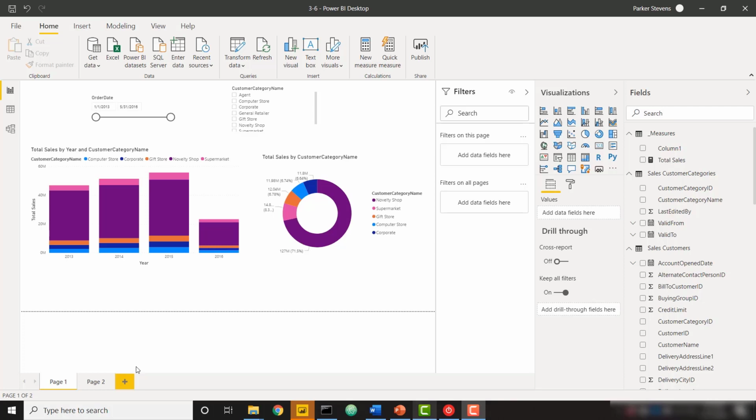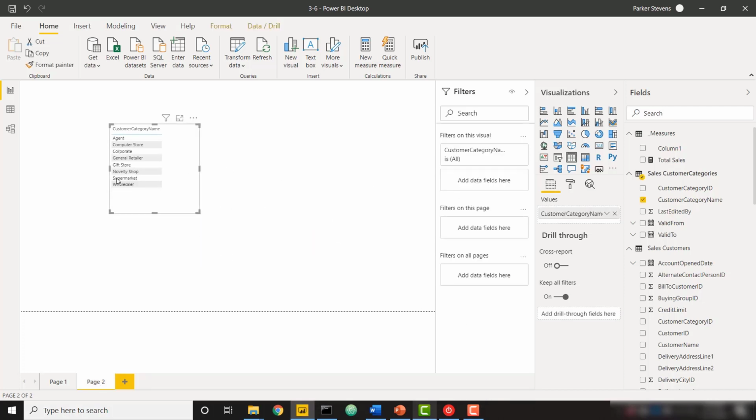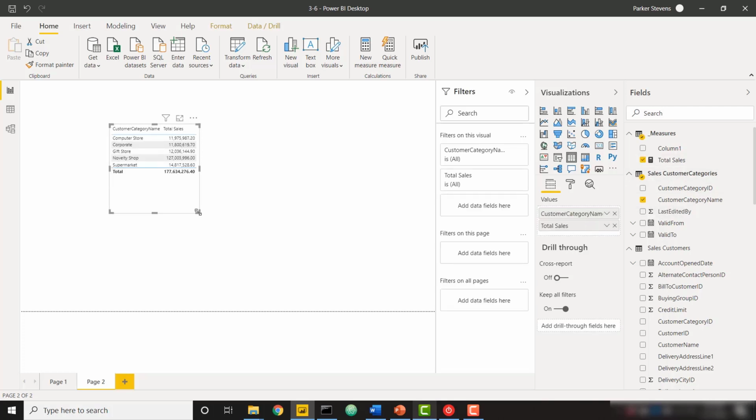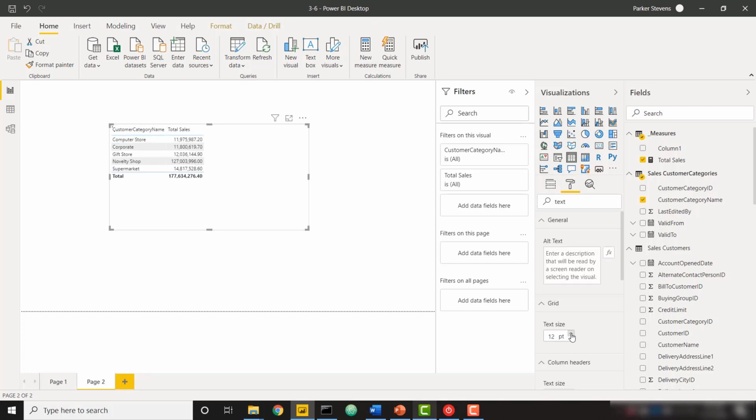In order to demonstrate this, let's alter page 2. Let's actually make this a table with our customer category names and our total sales, just something that simple. So we have our 5 customer categories with our total sales, and I'm going to make this text a little bit larger. So let's actually search for text, and let's change that text size. Let's make it much bigger, and let's set up a quick drill through action from page 1 onto page 2.